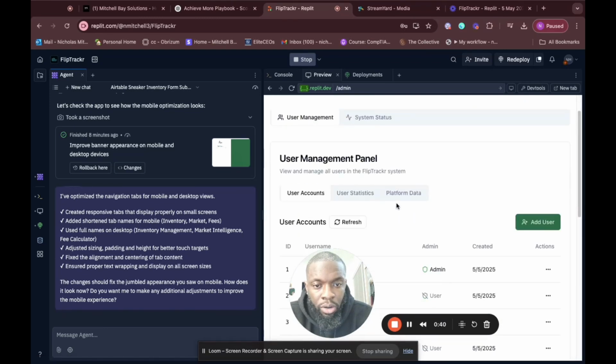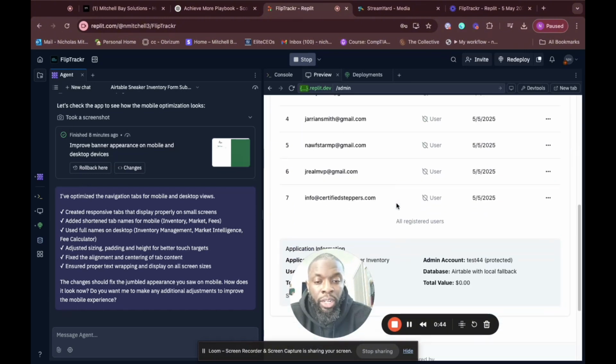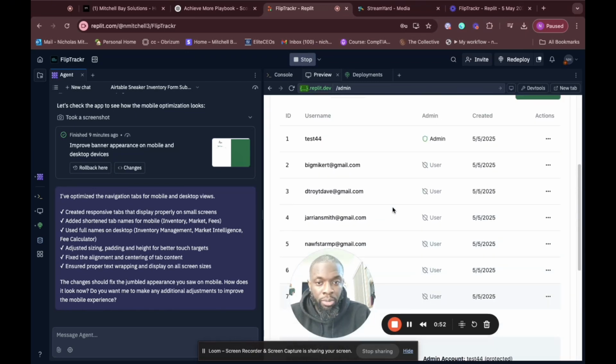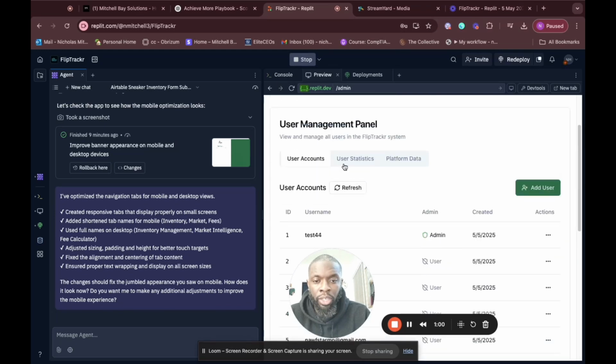Let's head over to the admin panel. Now, my admin panel has gotten a little bit more robust than it was before. Before it was just regular default. I added some more features to it just to get a better view of what's going on. So I'll take y'all through that right now.